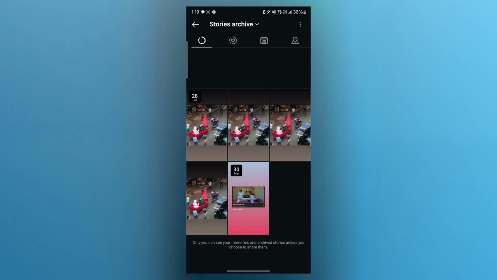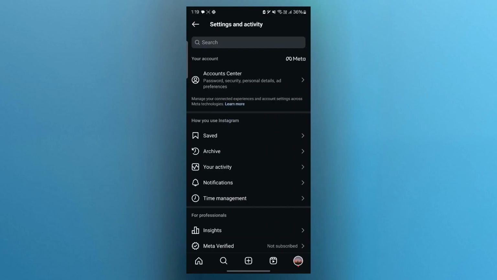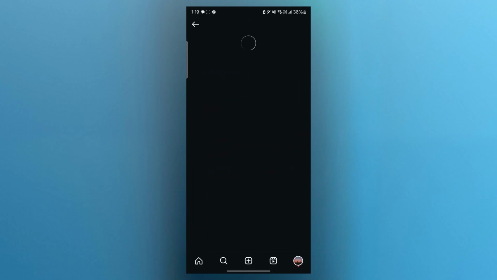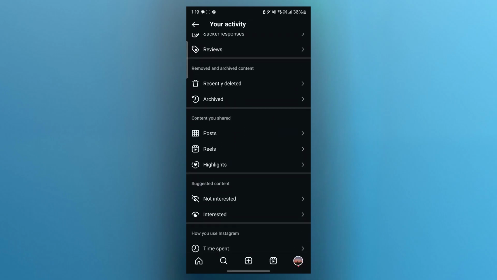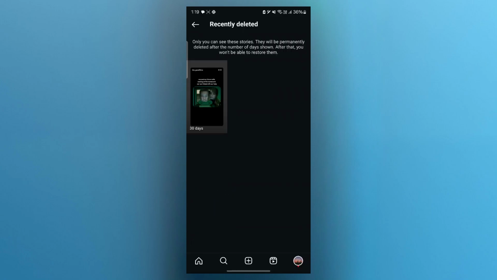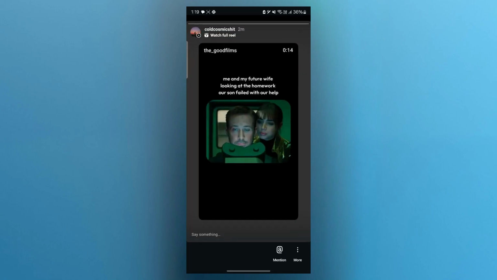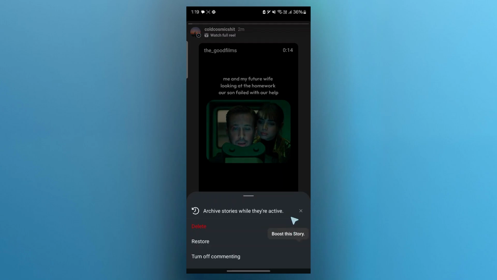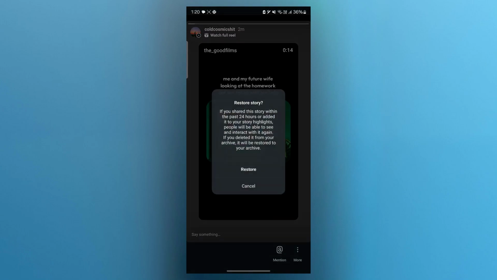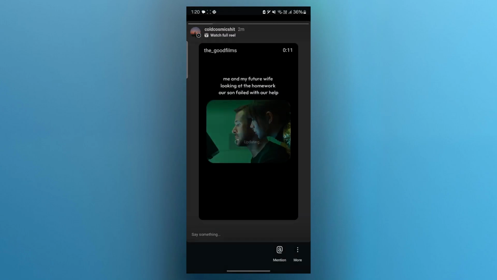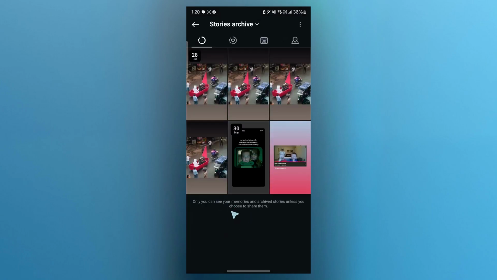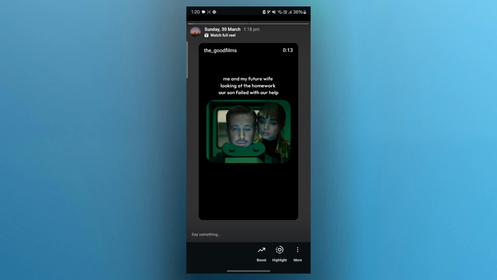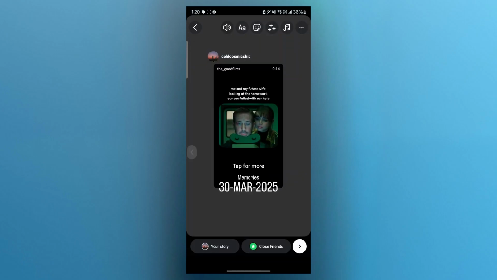Now, if you want to see your deleted stories and you want to archive them, simply navigate to the three-lined icon at the top right, then navigate to your activity, scroll down, click on recently deleted and you will see the story that was deleted. You can click there, click on the three-dotted icon at the bottom right, click on restore and click on restore again. Now this will instantly restore this into the archived folder where you can see that specific video or story. Click on the three-dotted icon, click on share and share it back to your story instantly.